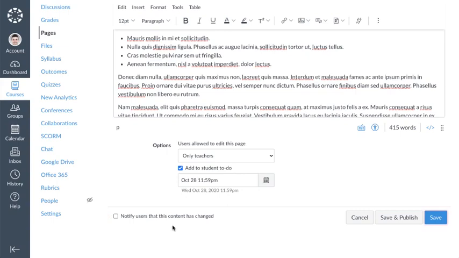To save your page as a draft, click the Save button. To save and publish your page in your course, click the Save and Publish button.